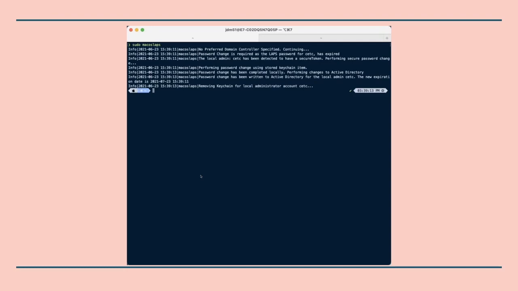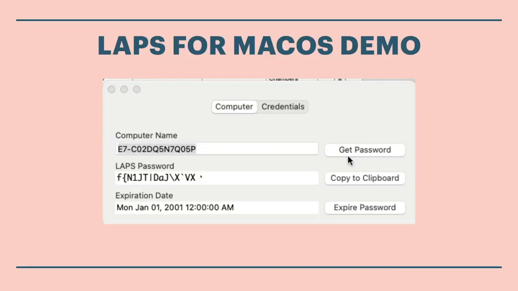Now that we've performed our password change for this device, let's pull the password using the LAPS for macOS utility. We go here, put in the computer name, click get password, and you'll see that we've pulled the new password with an expiration date of Friday, July 23rd at 3:39 p.m. Obviously, these passwords are no longer valid, but a great example.